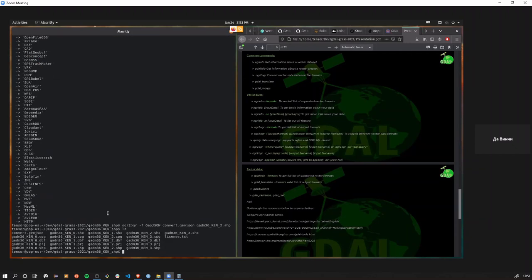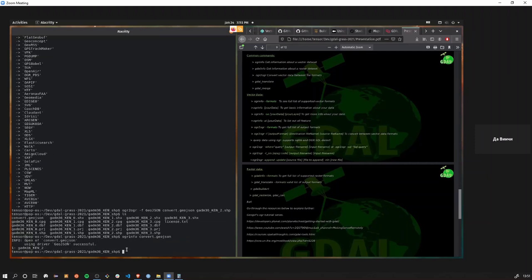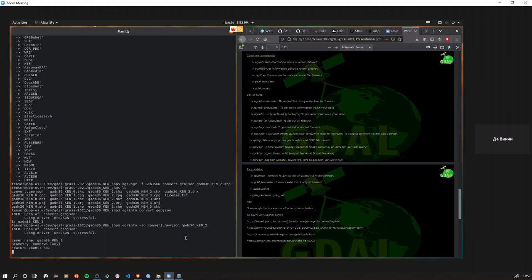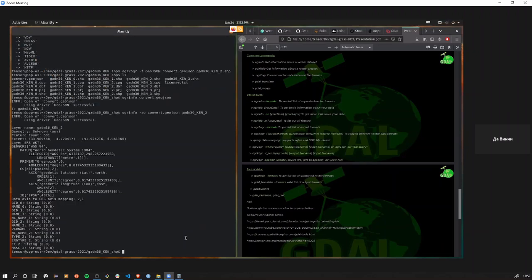So when I check my file contents, you'll see there's a convert.geojson. So if you do an ogrinfo on convert, I see now it's a shell file with the layer GADM. Yeah. So using that flow, as you can see now, it's a GeoJSON.